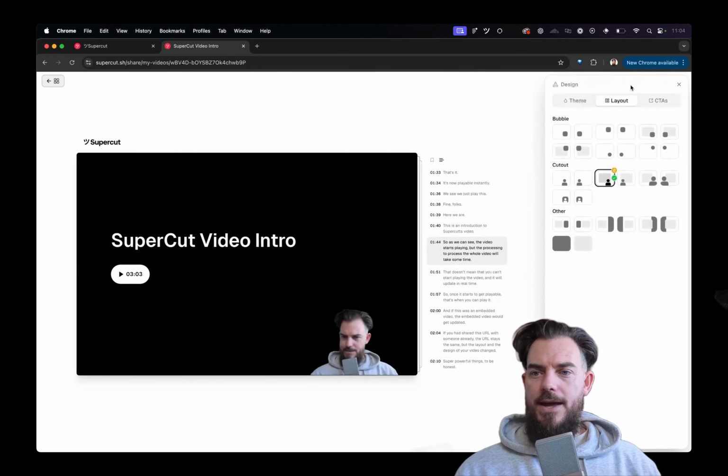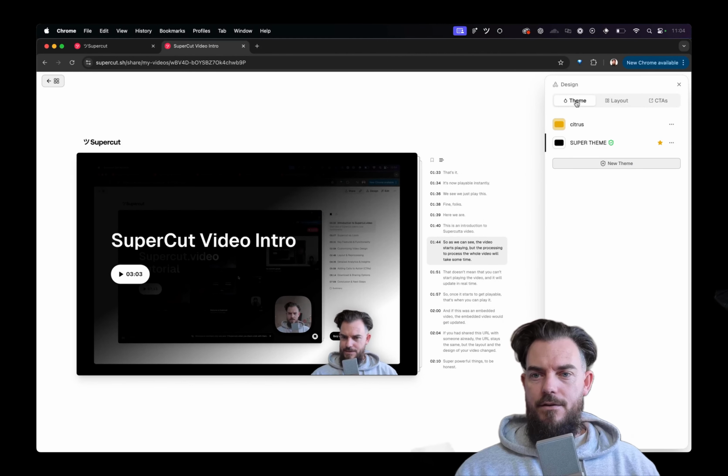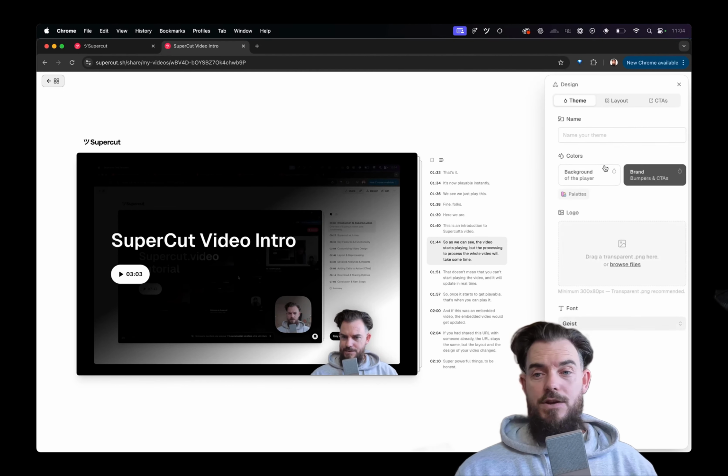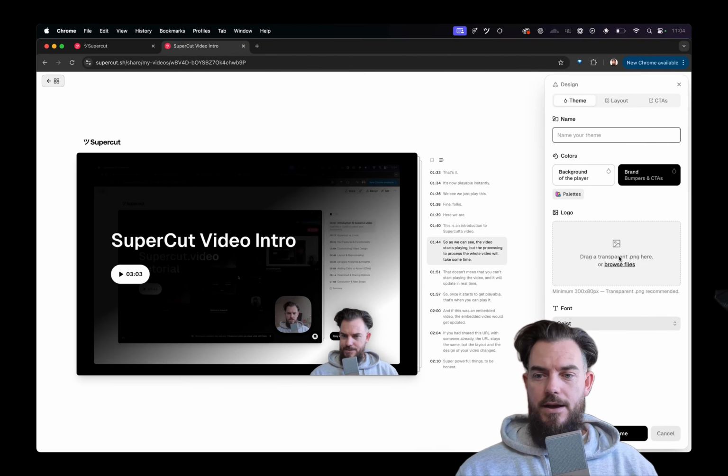You can also edit the design after the fact. So if I wanted to change themes, here I've got two themes. I've got Super Theme and Citrus. If I wanted to do a new theme, I could just spin up a new theme here, add a different logo. If I wanted to use a different logo, I can add my own fonts.